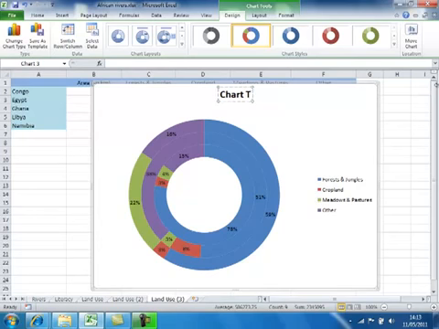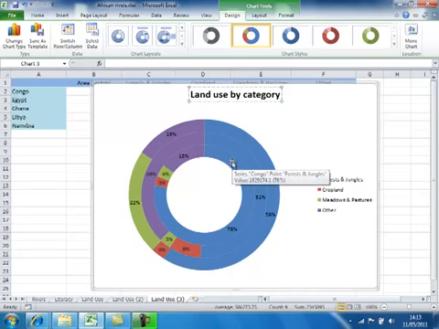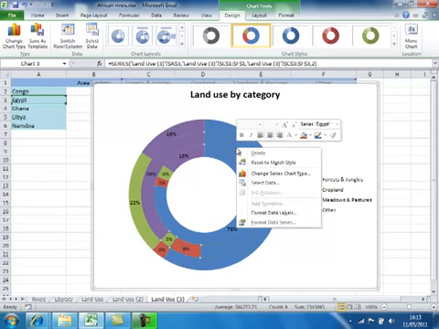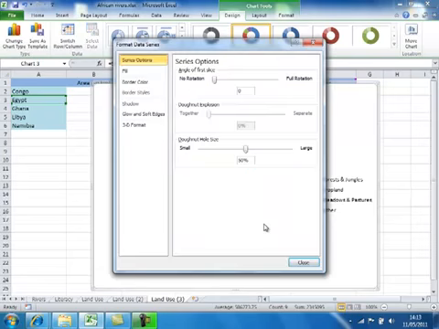I'm going to edit the title to say land use by category, and we have the percentages to support the visual size of usage for each of the three countries. We can't currently see what the three countries are. So let's right click on the donut itself and say Format Data Series.